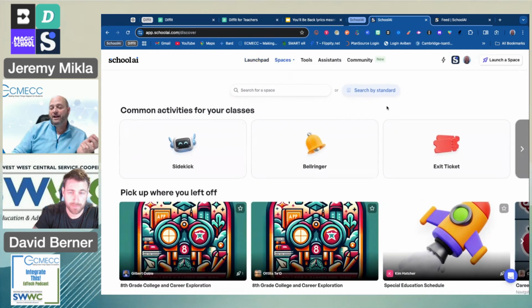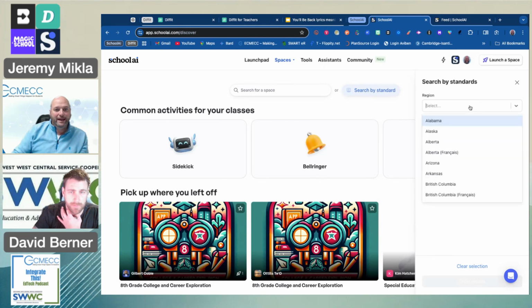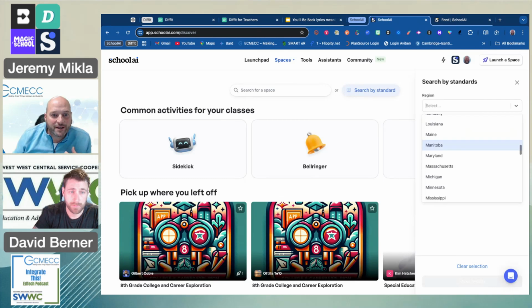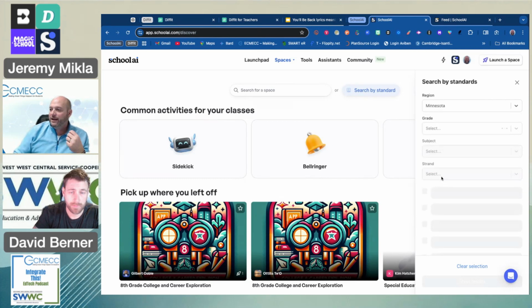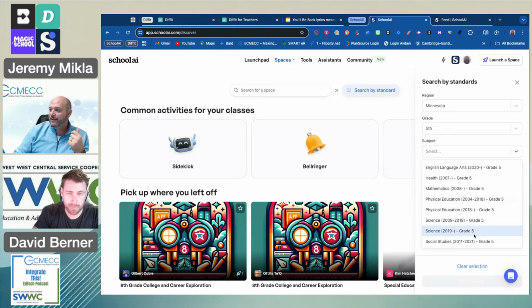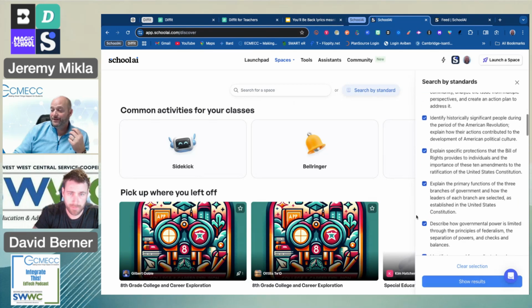But the other item I wanted to show you is that there's also this new Search by Standard button here. So if you have a particular standard that you would like, and maybe don't remember if Minnesota was in here, there they are. I can choose Minnesota. I can choose a grade level, and a subject area that I'm working with, and even drill down to particular strands of things that I want.